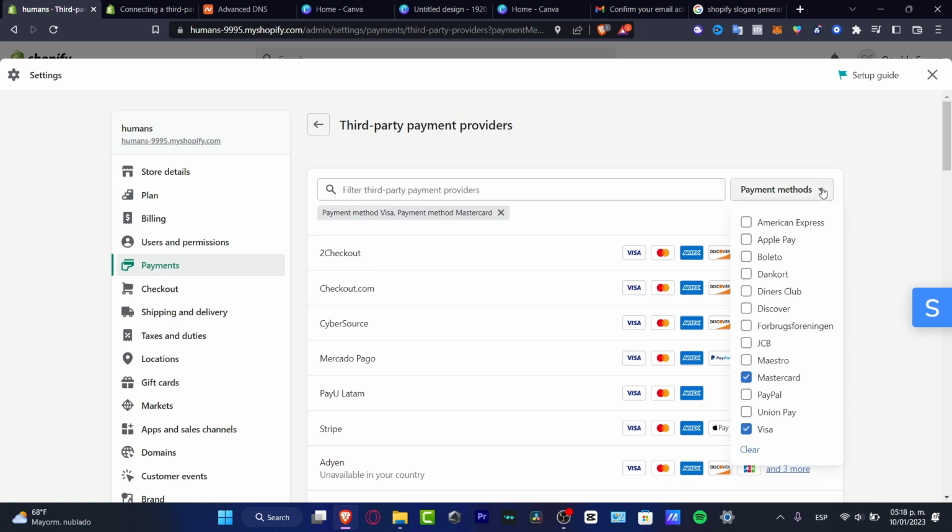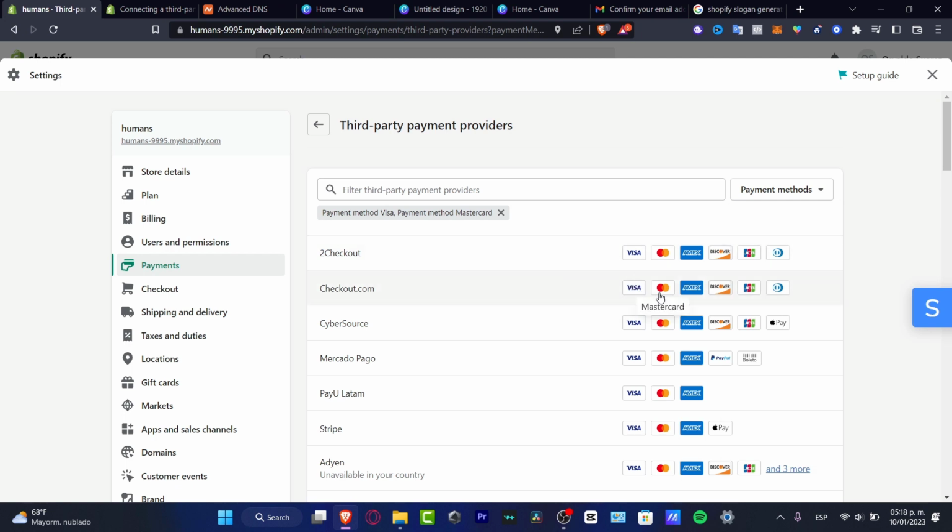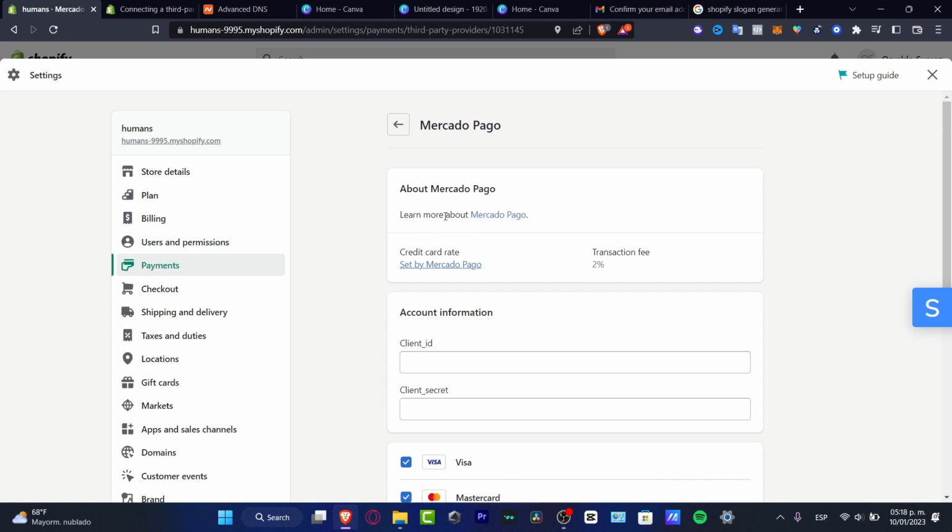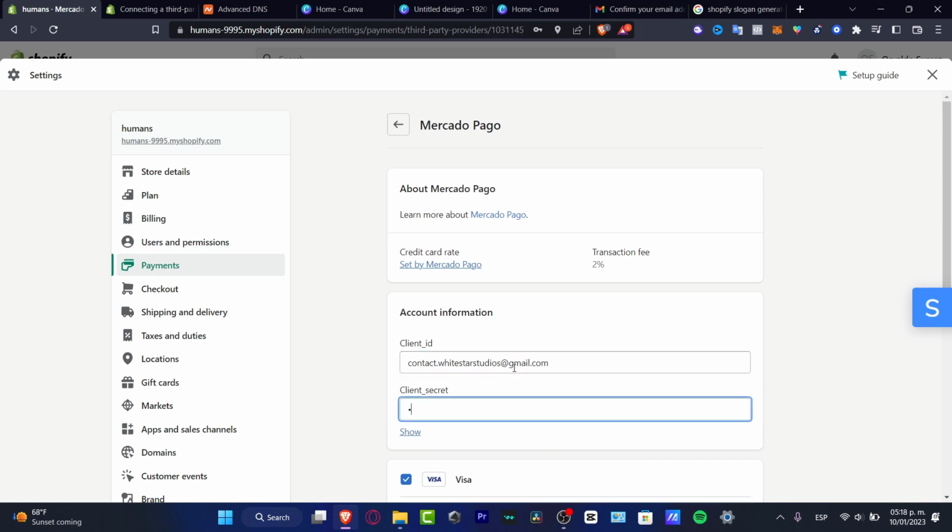And I'm going to choose here the option that best fits for me. In my case, I like to choose this option of Mercado Pago, because this one is the one that best fits me depending on the country where I'm currently living. So what I want to do here is just type the client ID, which is this one.